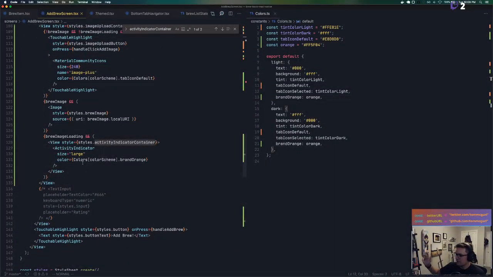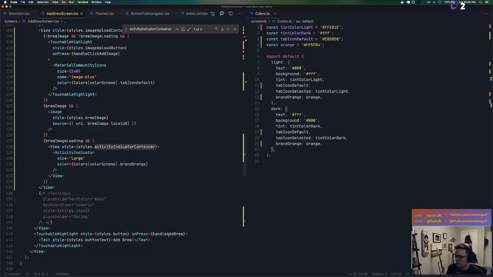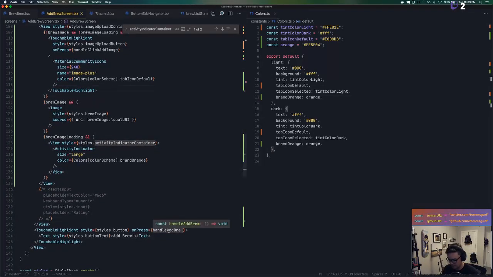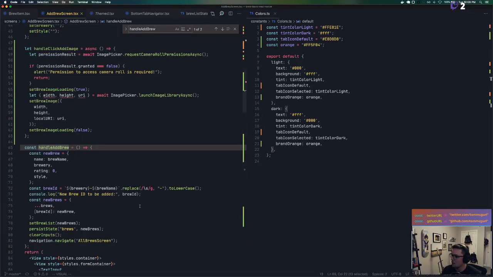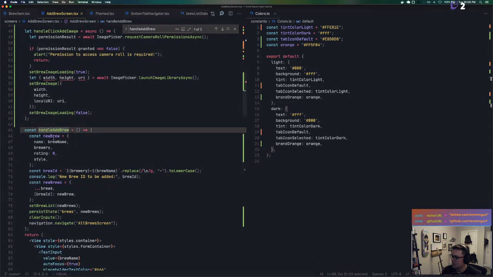So when we actually save that brew, right now we're calling this add brew, and it calls this handle add brew function. And what this does is it takes the information from our inputs and applies them to this new brew. So it creates a new brew object with the brew name, the brewery, and it's pulling these from the state, right? Because when we modify those inputs, we're modifying state.